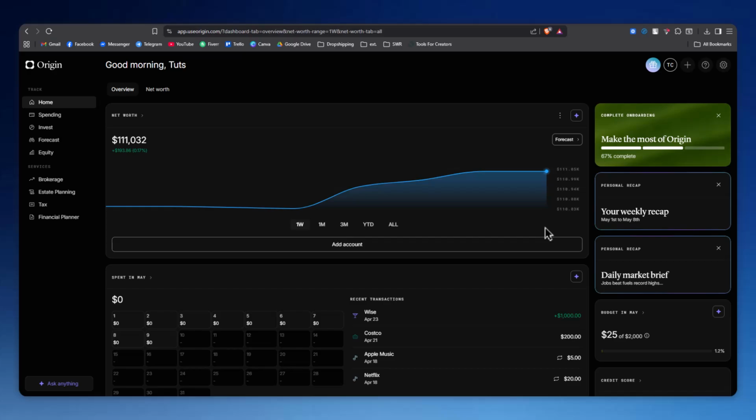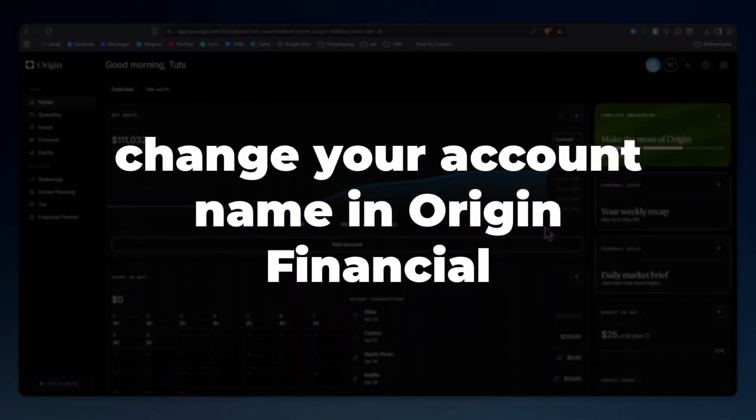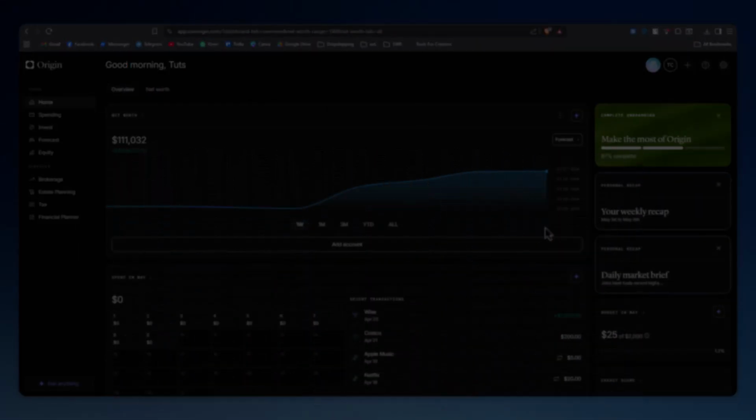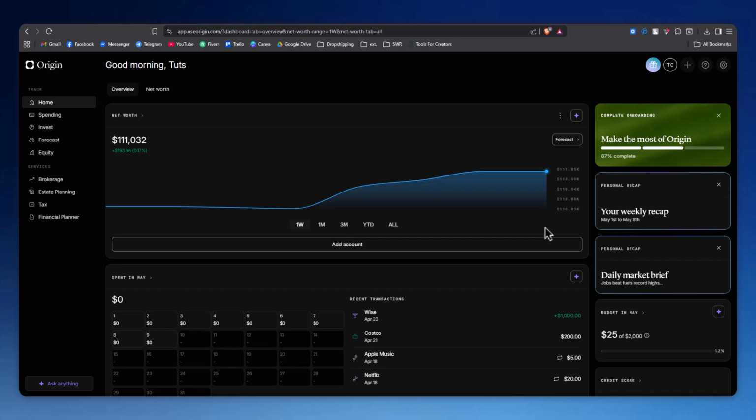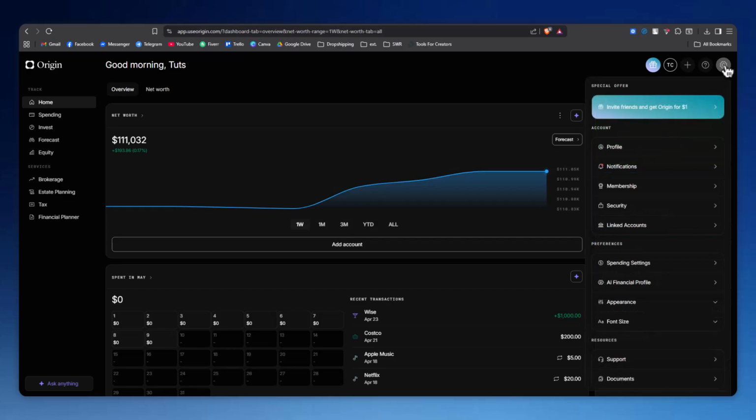In this video, I'm going to show you how to change your account name in Origin Financial. Let's get started. First, open Origin Financial on your computer and sign into your account. Once you're on the dashboard, look for the Settings option and click on it.